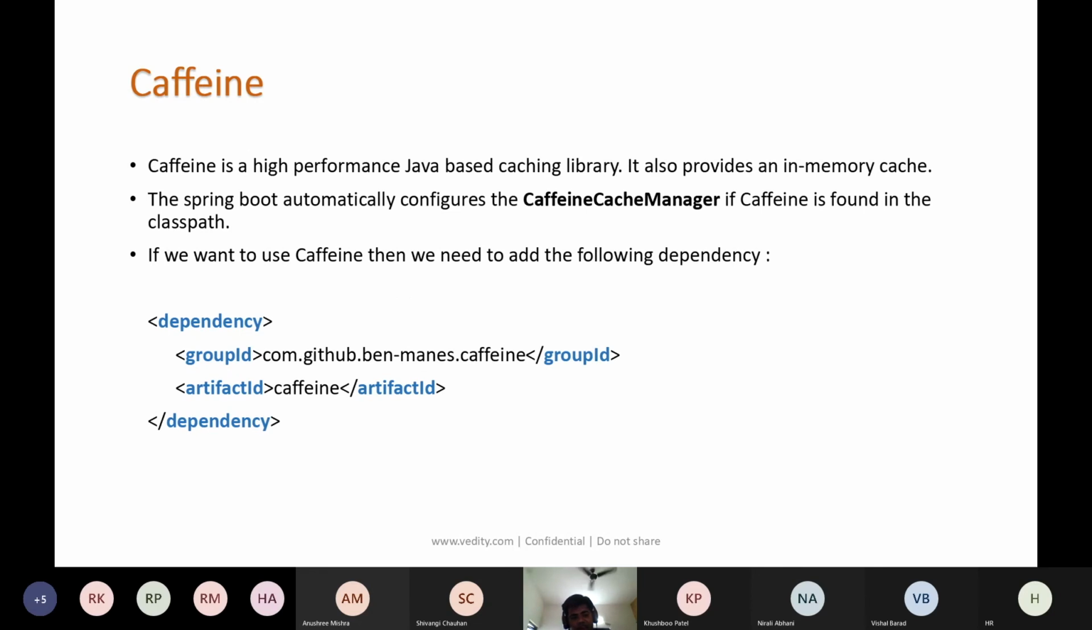The next is Caffeine. This is a cache provider which is used to provide high performance in your application. It is used in large applications, basically in microservice and distributed applications. It also works on a key-value pair store, and it has an in-memory data structure inside. If you add the dependency, it will configure its respective cache manager, which is the Caffeine cache manager.